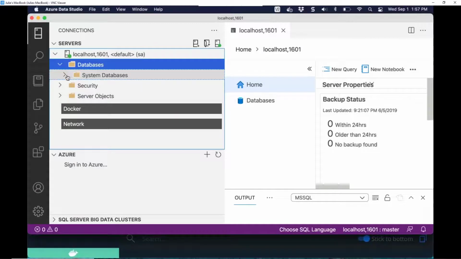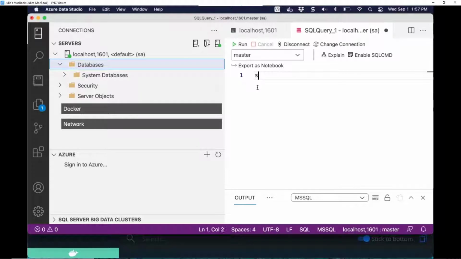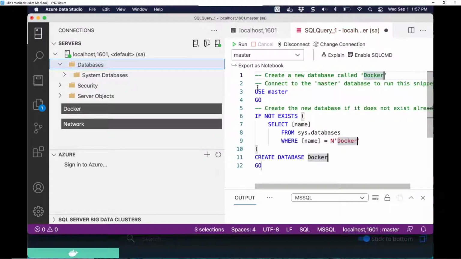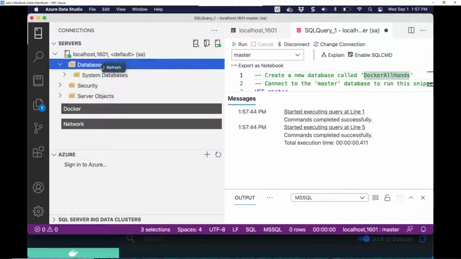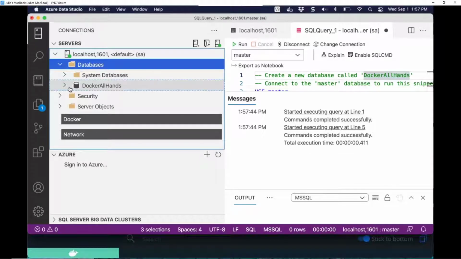So now I can interact with this. I can go ahead and create a new database, Docker all hands. I can do anything I can do to any SQL Server database from any application, from the CLI, from my software, right? I can just do that. So I'll just go ahead and refresh and, oh, look, there's my database. So I really think there's not much to be said beyond the fact that, hey, I've got a connection string to a database and now I can work with it.